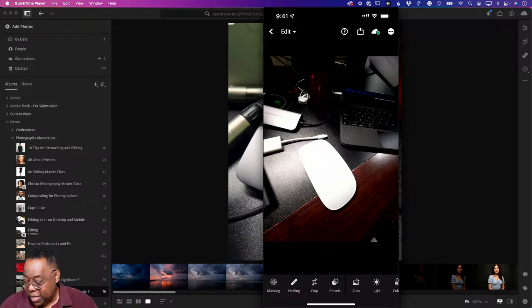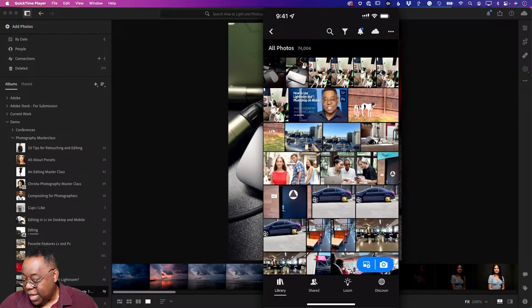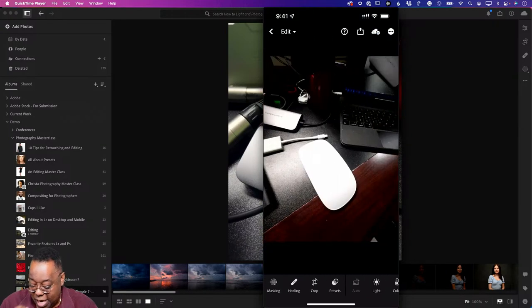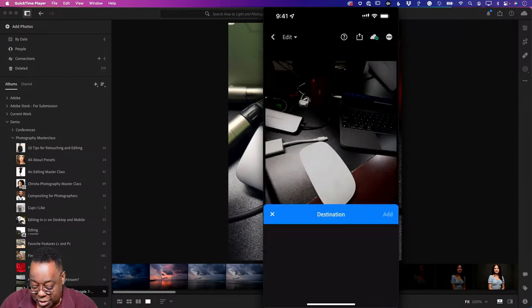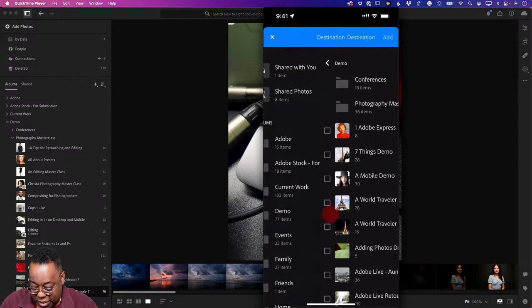Okay, now that we know that will work, that's going to come into the All Photos section. If I want to now move this into that same album we've been working on, I would tap the three-dot menu icon, choose Organize, choose Add to, and go to where that album is.